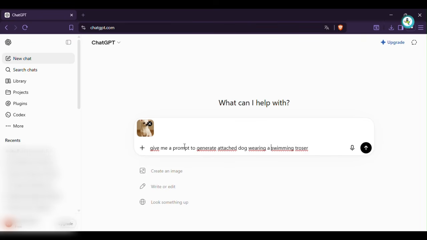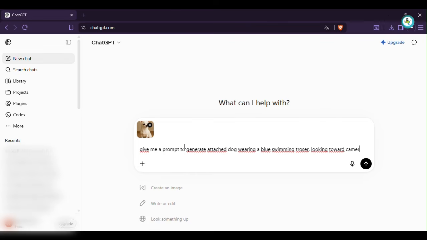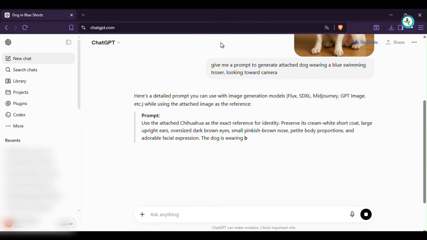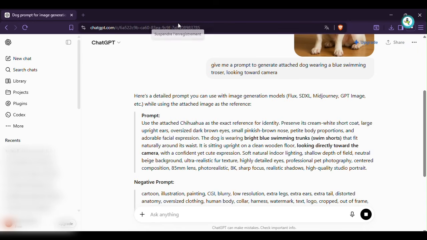A good prompt should describe the dog's breed, fur color and texture, facial expression, pose, clothing, camera angle, lighting, and overall style. Once ChatGPT generates the prompt, review it and make any changes you'd like. When you're happy with the result, copy the prompt. You'll use it in the next step to generate your character images.